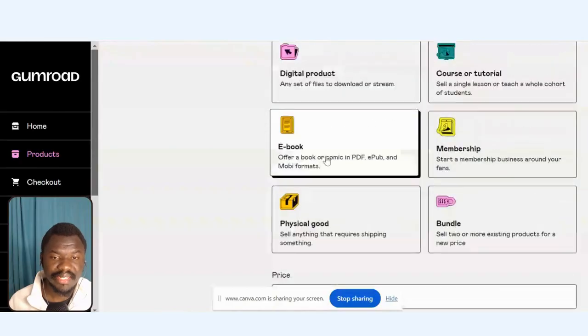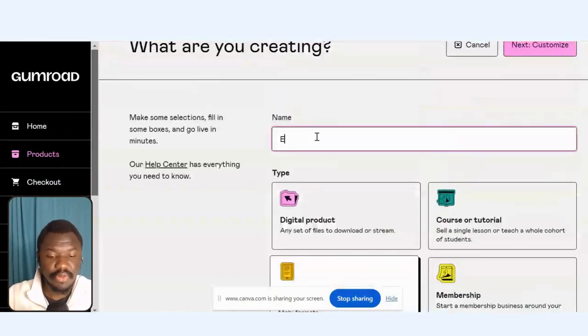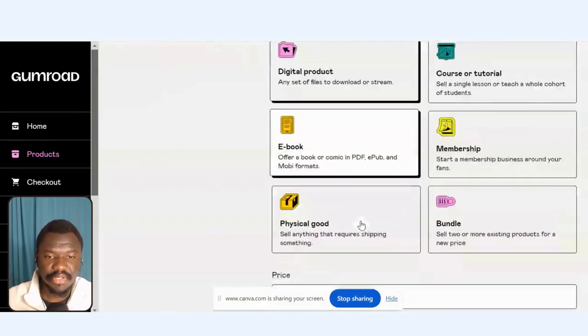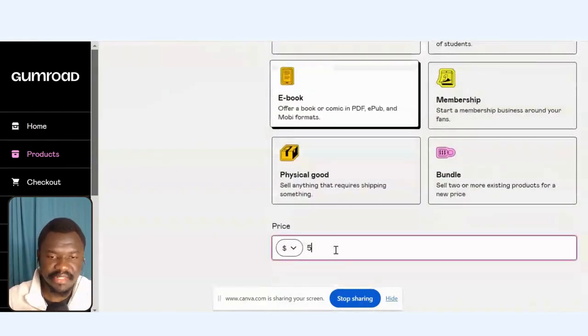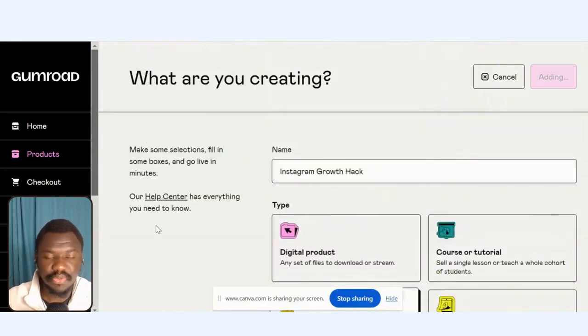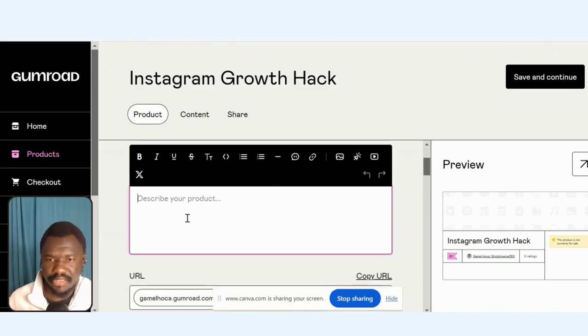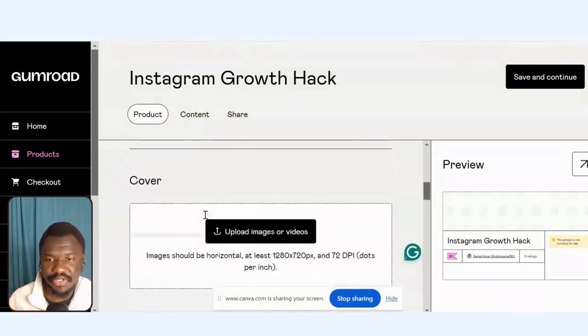All you got to do is click it and come here, give it a name. Let's call it ebook, or let's say how to grow on Instagram. Let's say Instagram growth hack. Okay, so let's say you have such an ebook, and you just have to come here and name your price, let's say $5, and go to next to customize. There we have it. All you got to do is write a description, which you can use ChatGPT to do, and add your cover.